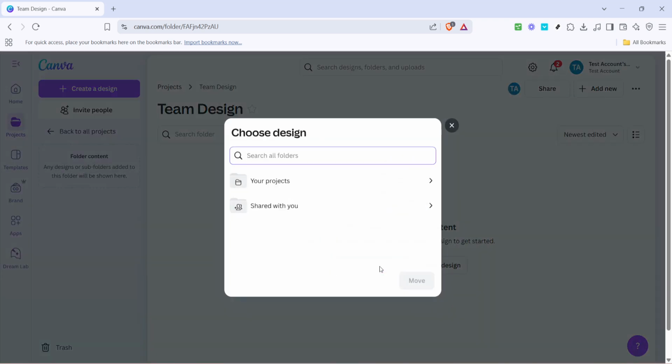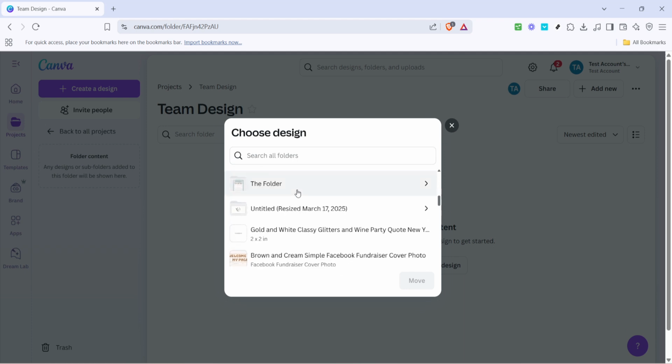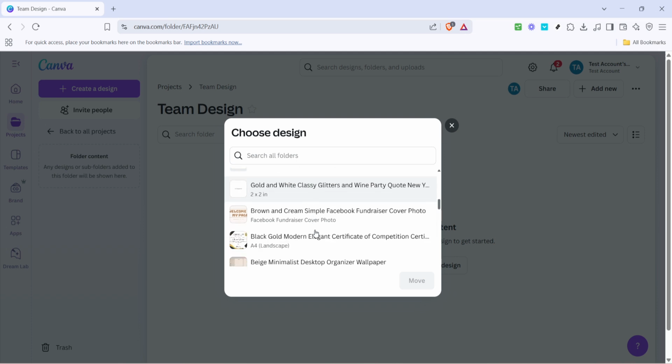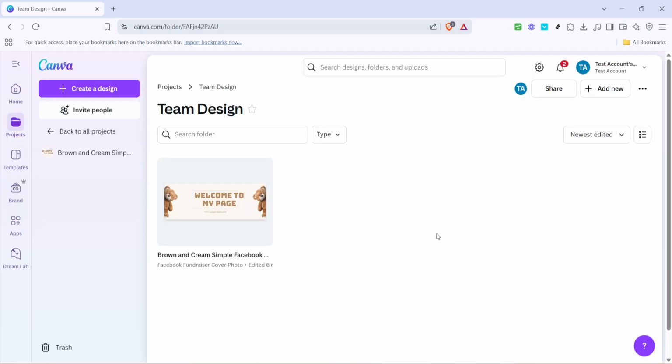It's time to decide which designs belong in this folder. Click on your projects to access your full library of designs. From here you can select the designs you'd like to move into the folder. Check the box or button next to each design you want to add. Once you've made your selections, click on Move. This action transfers the designs into the new folder, helping you keep everything tidy and categorized.